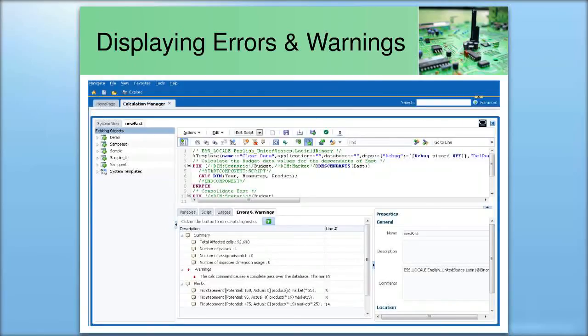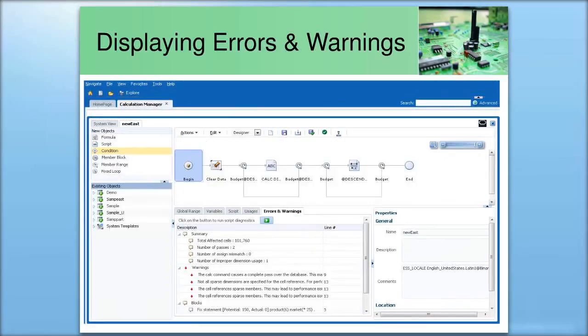And here is the errors and warnings. So if you run this, in the bottom, in the middle there, it shows you the number of affected cells, number of passes, assignment mismatches. There's a warning right there. And if there were errors, it would show errors as well. It's just a level of analysis that was never available. You'd otherwise just spend hours looking at logs.